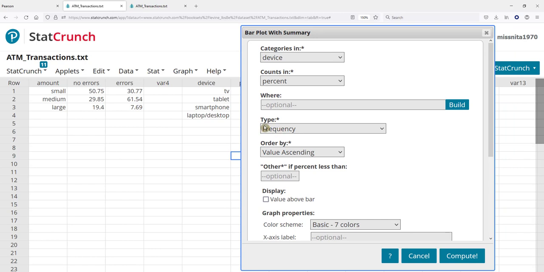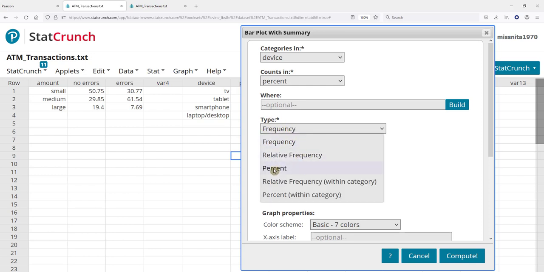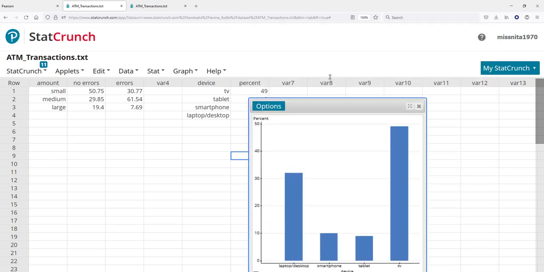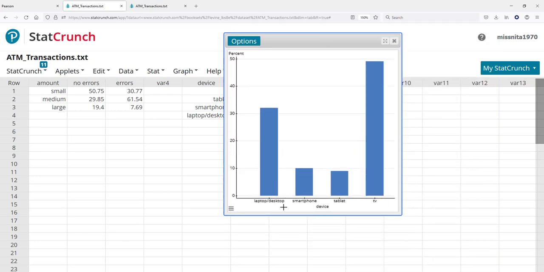We want the type. You can do frequency bar plots, bar graphs, or you can do percent bar graphs. In this case, we want to do a percent. So I'm going to click on type, and then I'll go down to percent. And like I said, you can do horizontal lines or you can do vertical lines. So let's do horizontal lines so I can show you what it looks like. As you can see, the bars go up to their corresponding percentage.